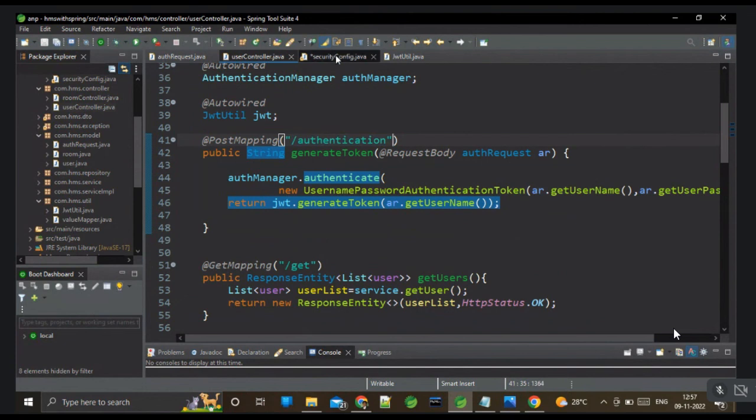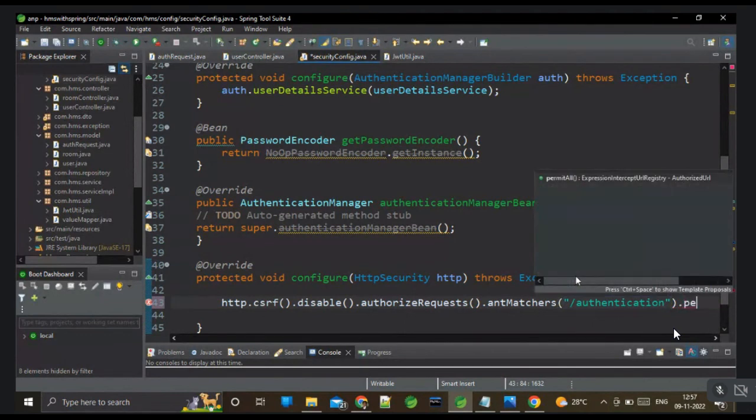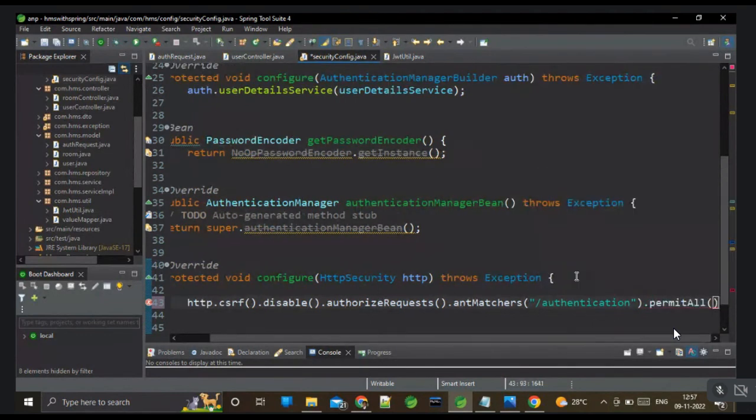and paste it here, and mention slash authentication. Whenever the URL is authentication, disable the security only for this authentication. So here we can mention permit all.